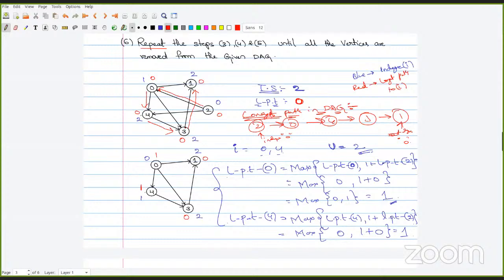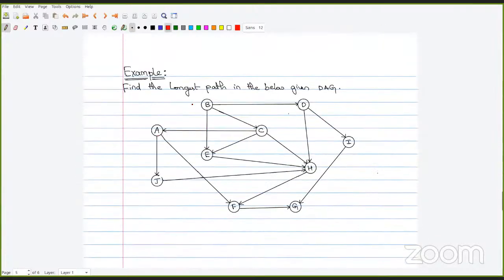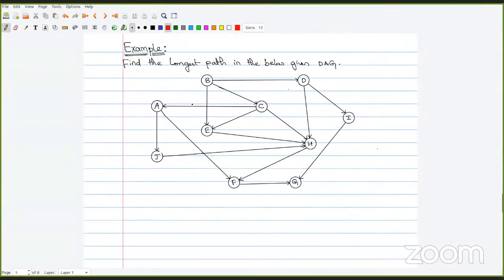If this is a vertex which has non-zero out degree, then from here there is a path to an out degree 0 vertex. And if you include that, that will become the longest. And then the contradiction comes. So definitely the longest path will be from an in degree 0 vertex to an out degree 0 vertex. Okay, this is how we compute the longest path, and I have one big example for you.